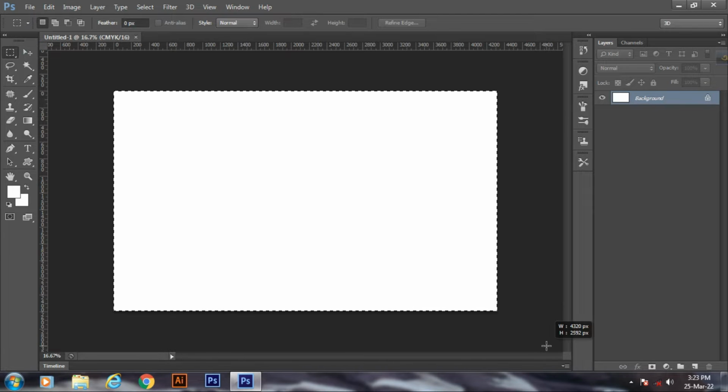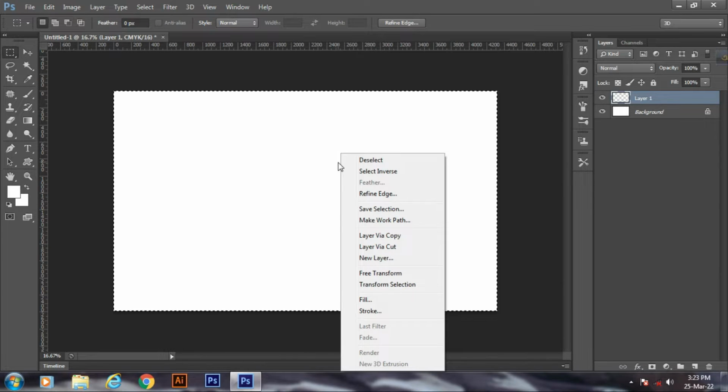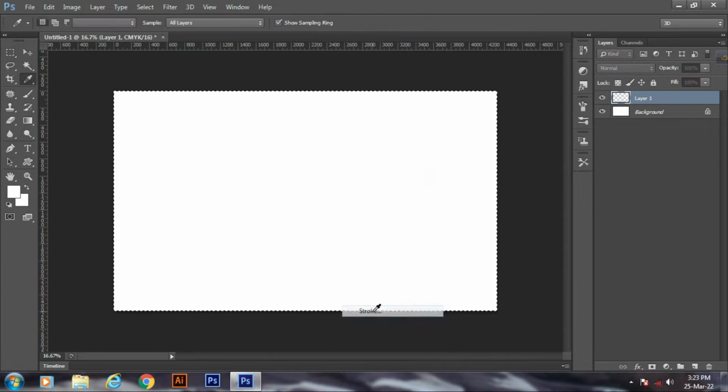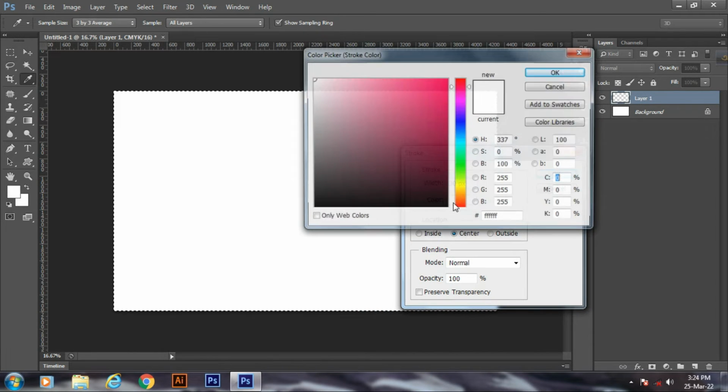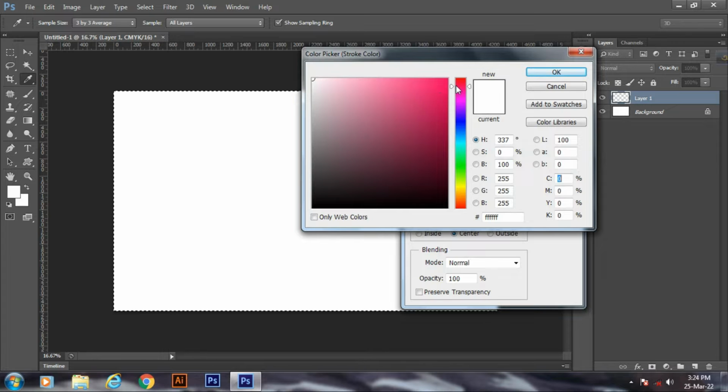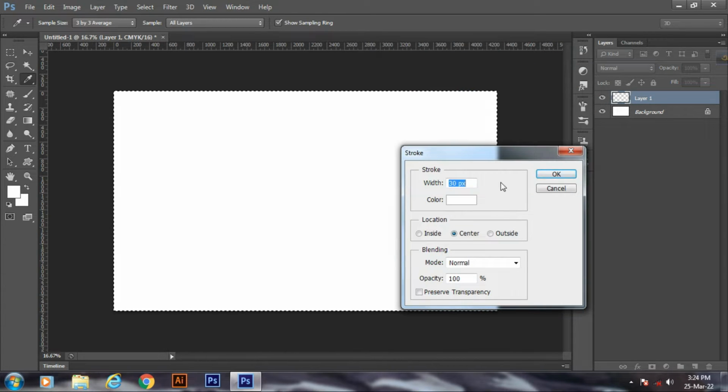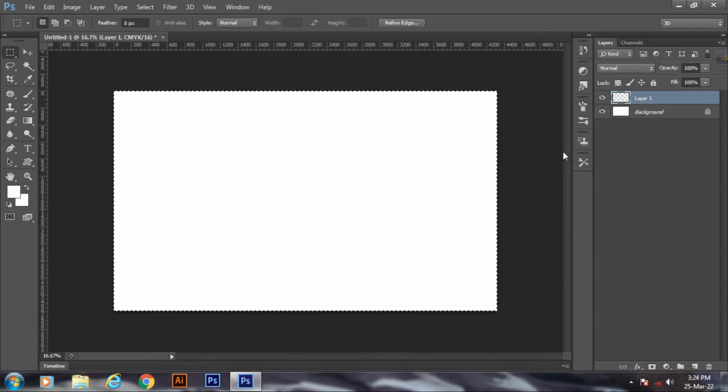Now drag like this, create a new layer, right click on the artboard, click on the stroke. Now you can choose the color, white color, and okay, Control Command D. Now go to File.